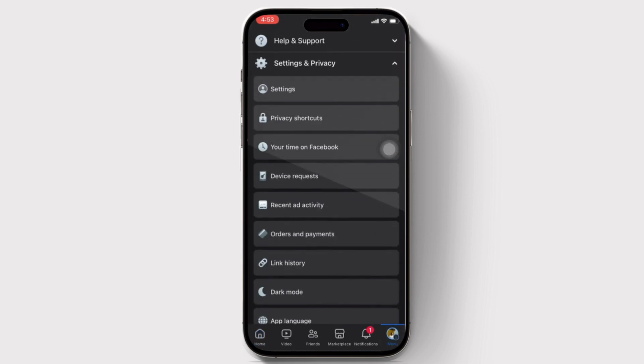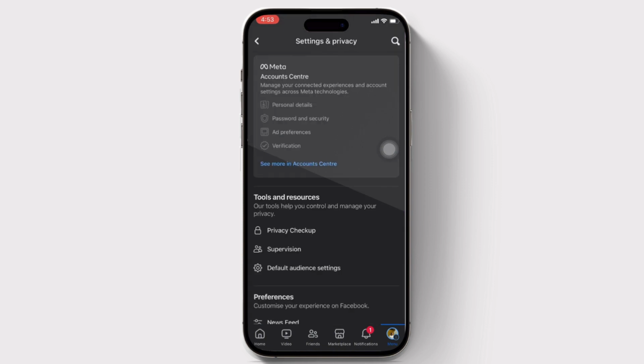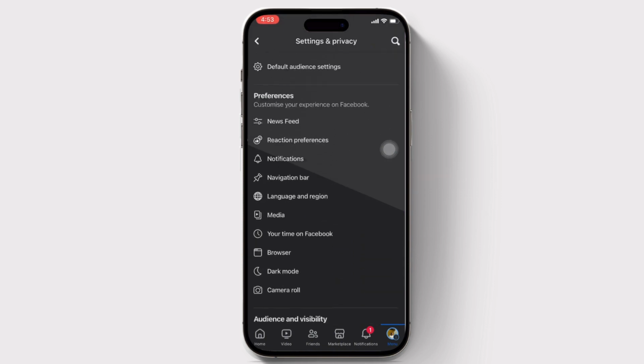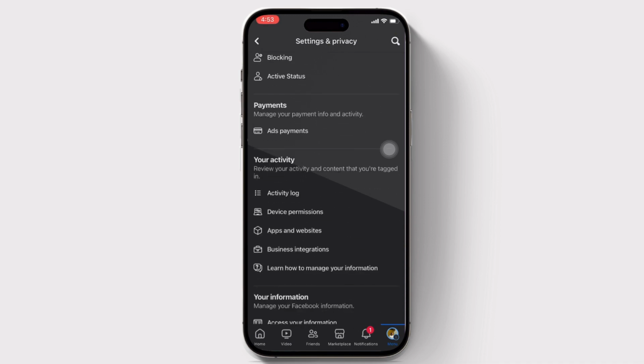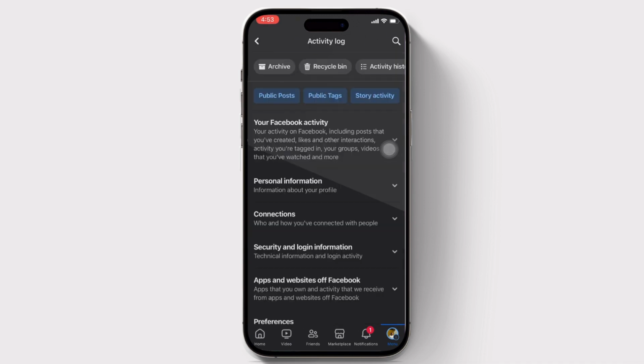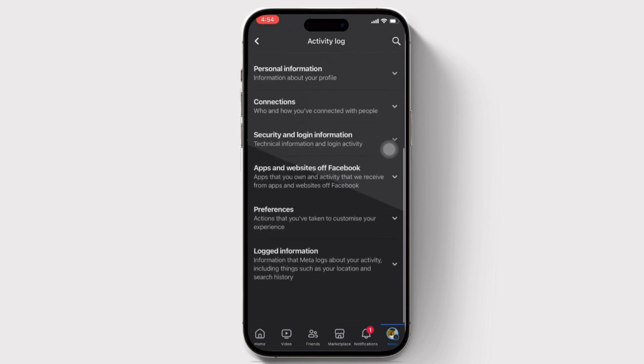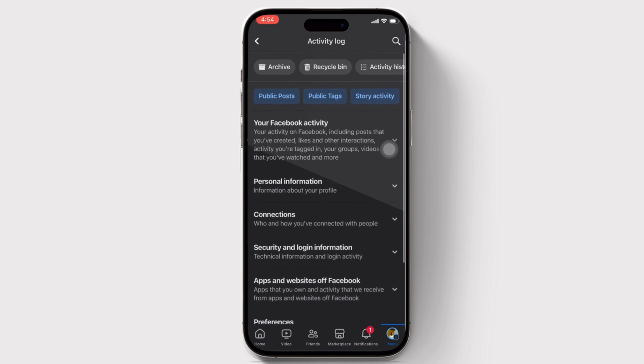our settings and privacy. Then we'll click on our settings itself, and then we'll scroll a bit, and then we'll get to see our activity log, and we'll click on it, and then we'll see public tags and all these others activities log, like public tag, public post, and other story activities.